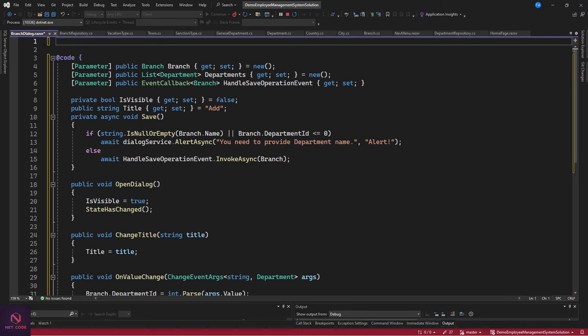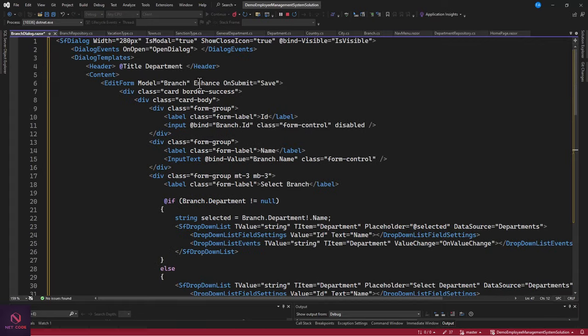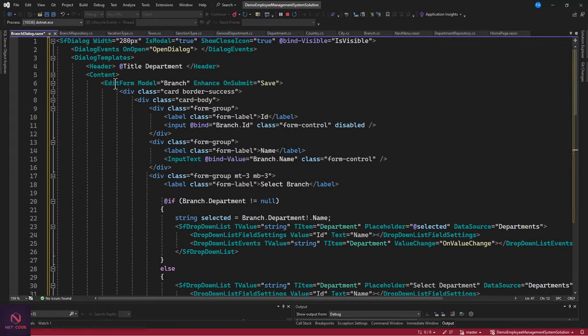Okay, so let's see. We have this done. And for the UI, we are using the same SF dialog component. Now, if you check here, it is the same thing that we are having, the same title department. And this is going to be a branch, right? So title, add department, not this, this is going to be branch. So it must be add branch or update branch.